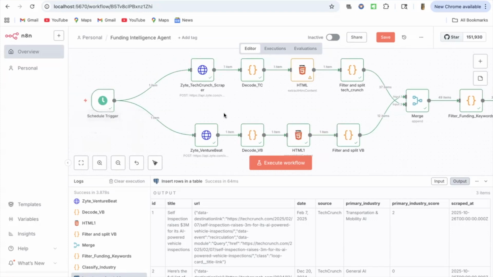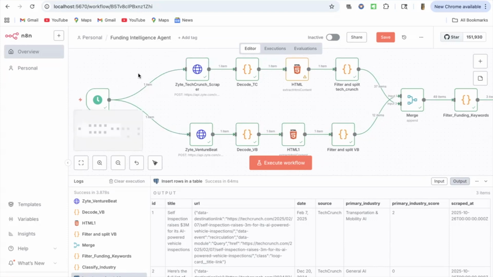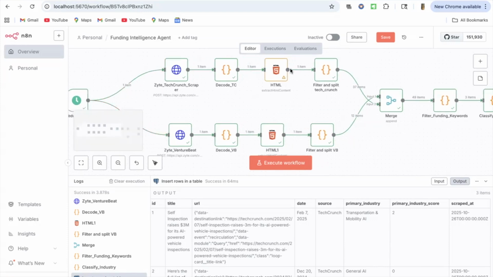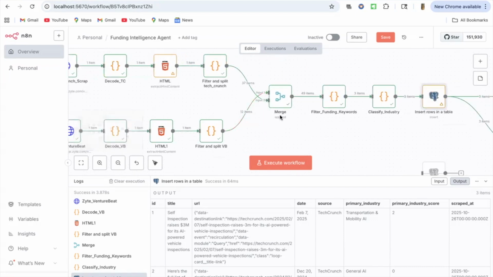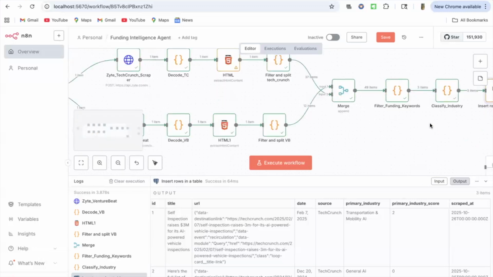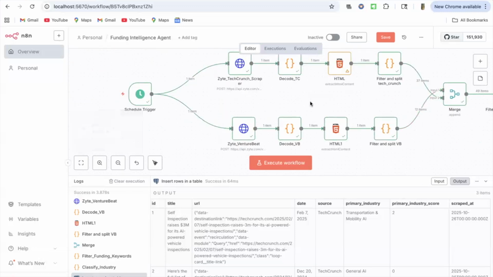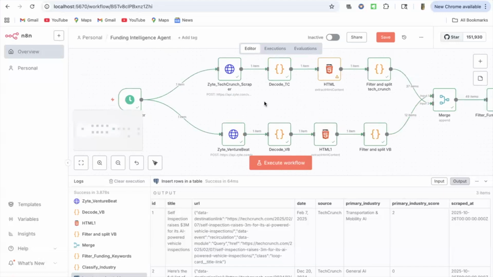So this is the architecture overview. As you can see, I have used a schedule trigger. This is the data collection layer, basically from the sites. Then there is the merge node, and after that we filter for funding keywords, and this is the classify industry node, which we use for the classification of industry, and then the storage, and finally the reporting. So let me walk you through the whole workflow, step by step.